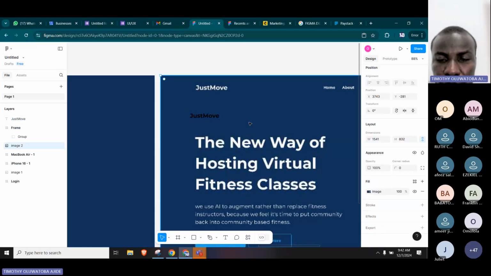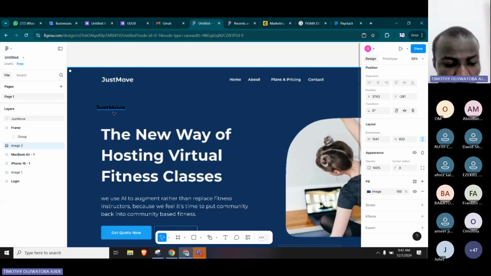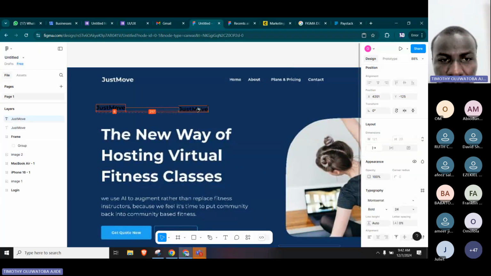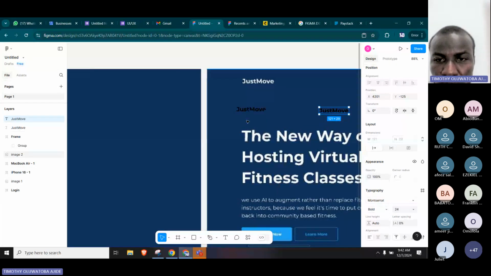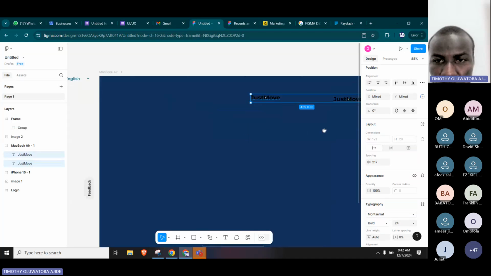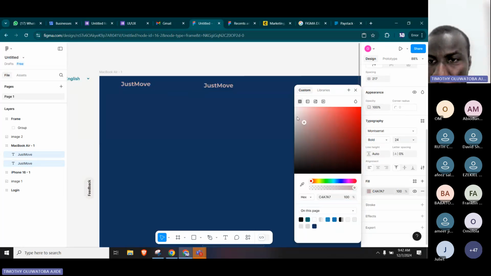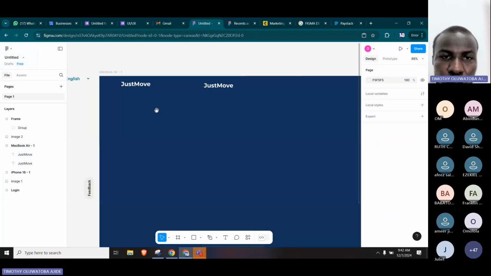So the next part is the menu. So we can just duplicate this text. I think I already showed us how to do it. So let me take it to the box where we are doing our work, so we don't need to be moving it in and out again. So it's right here. So let me change the color to white.